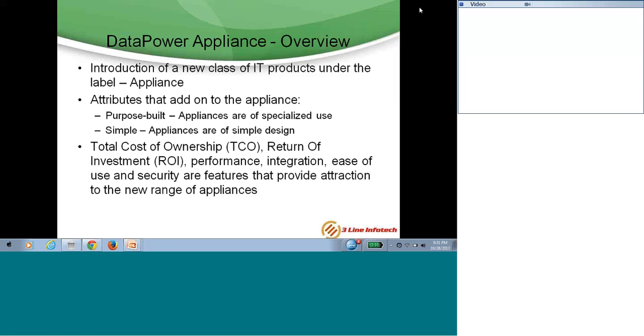So the single device gives you all the things. So the total cost of ownership is reduced for your infrastructure build. You don't need to spend millions and millions of dollars to set up all the ESBs and SOA and router. So the one device will satisfy your needs to set up your infrastructure. So that is what makes the DataPower appliance very special.